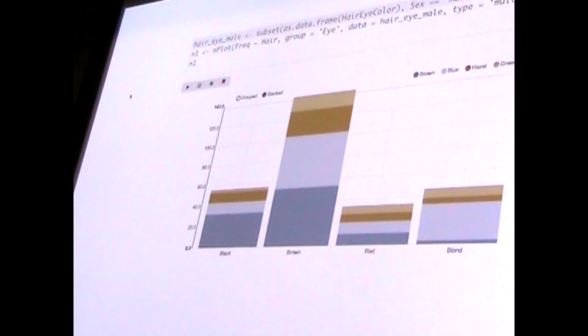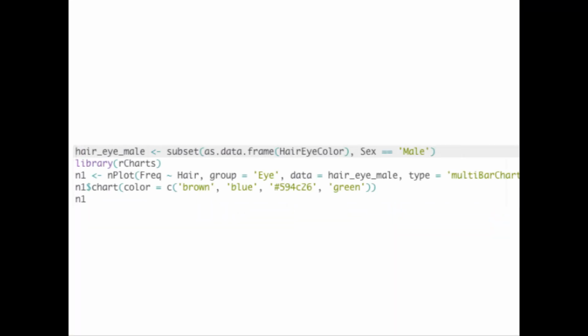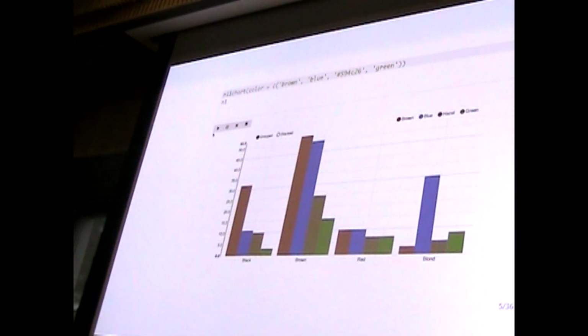So for example, I'll show you one simple example. I'm taking the same chart, and rCharts uses reference classes, which was introduced in one of the early versions of R. What this allows me to do is write code where things get saved into the object. So for example, n1 is where my plots are saved. Now I can say, okay, I want the colors to be different, which obviously don't represent the correct hair colors. And if I do that now, you see that I have the same plot, but the colors change. Okay?